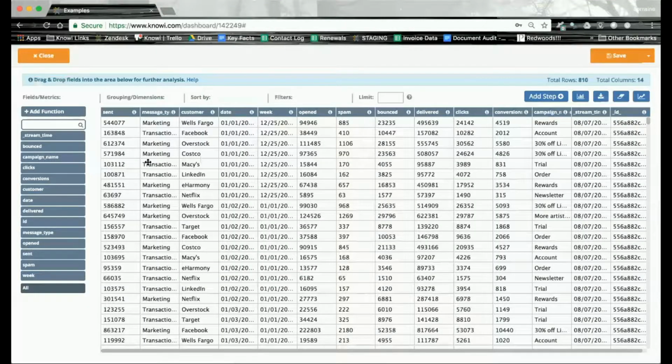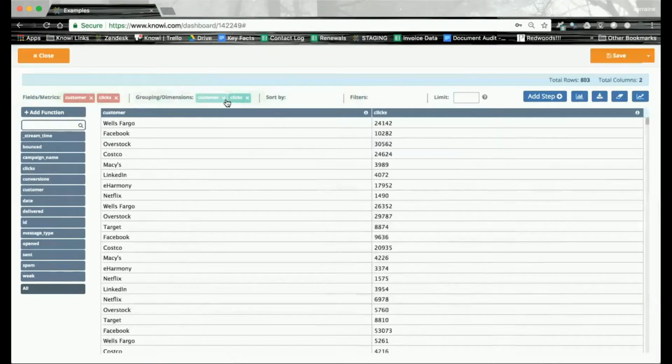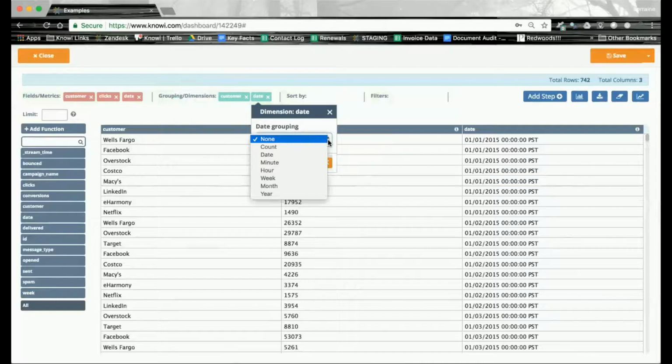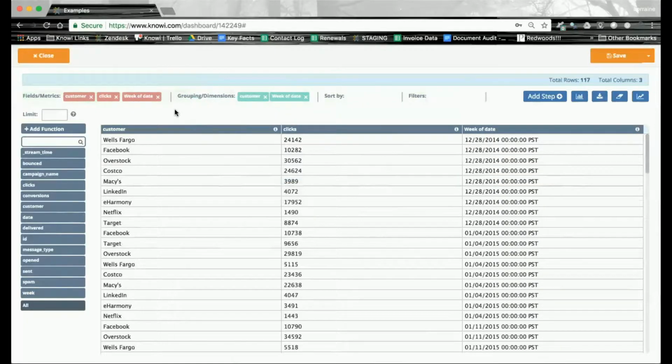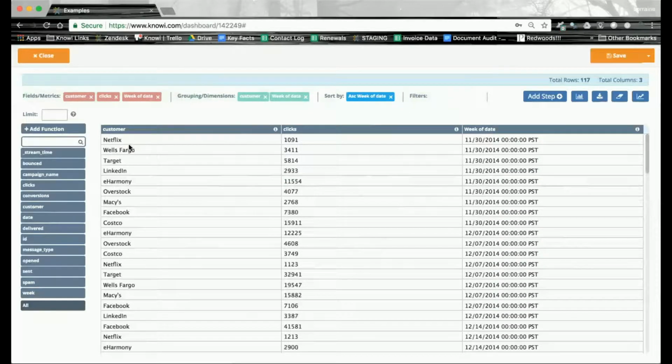So I'm going to click on or drag in a couple of fields here. Clicks, I don't want that, I want a date. I'm going to group by week. So these are emails per customer by week, or week of date. And I'm also going to sort by week of date in ascending order. So basically for each customer, how many clicks for a particular week.